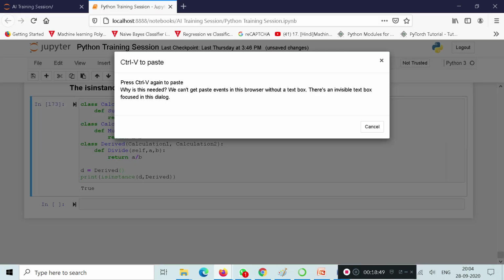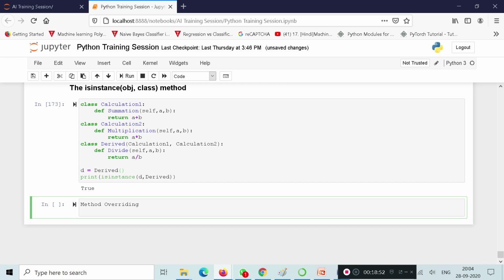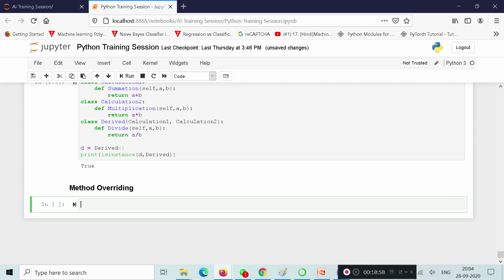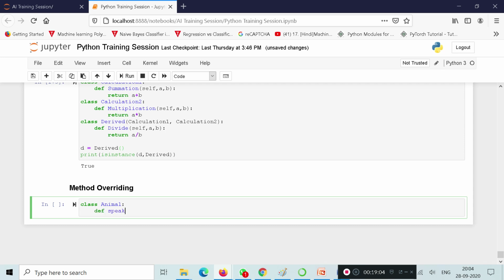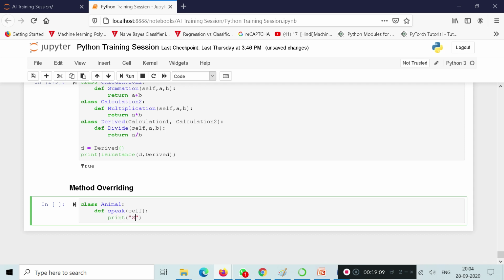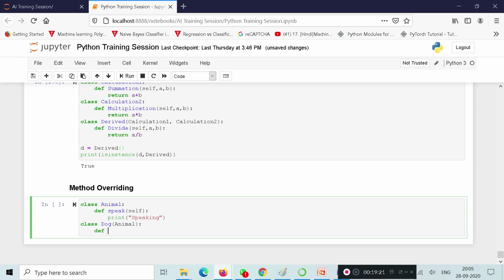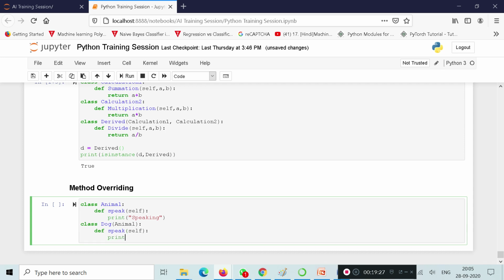Go back to Jupyter Notebook and I will turn this to heading and I'll enter. So let's say class animal def speak self print speaking. Class dog animal def speak self is now print barking.